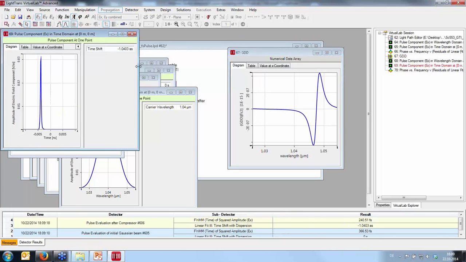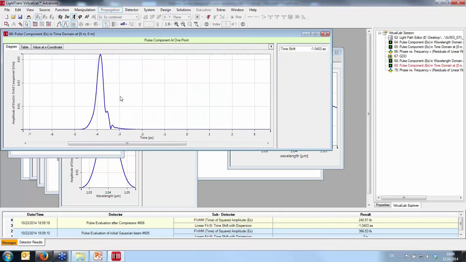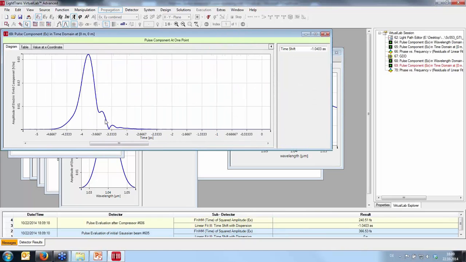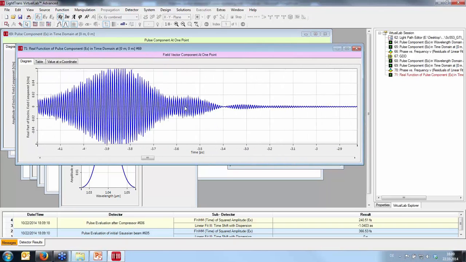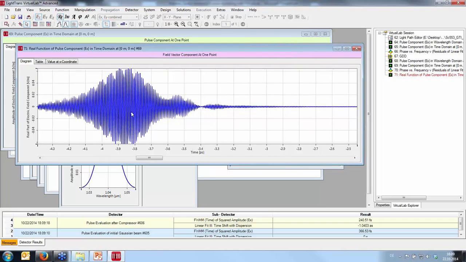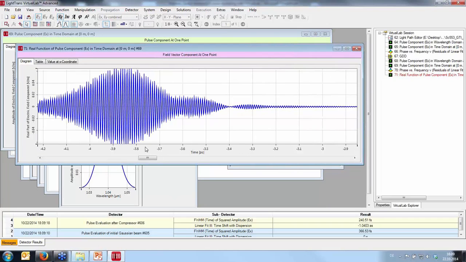You can also see now that the pulse is slightly compressed, but you also have here this kind of deformation of the pulse envelope, and if you multiply with the carrier frequency, you see the oscillation of the electromagnetic field.